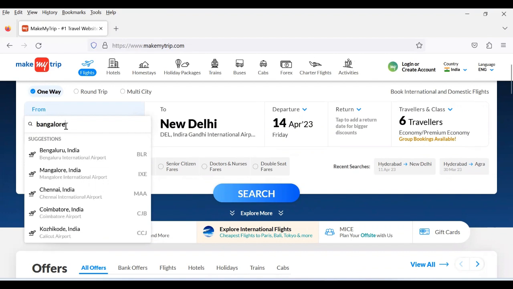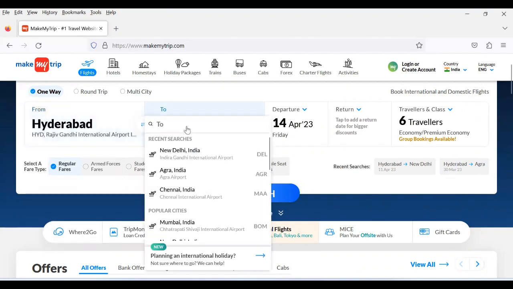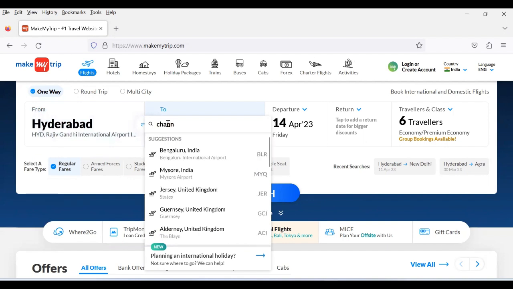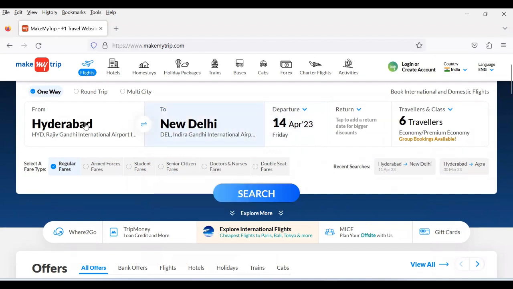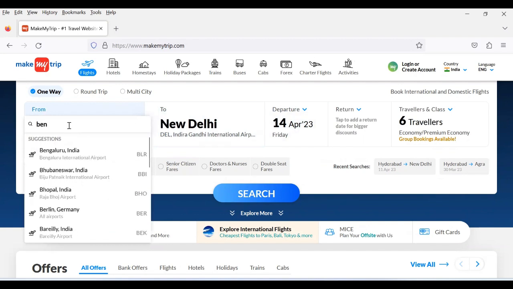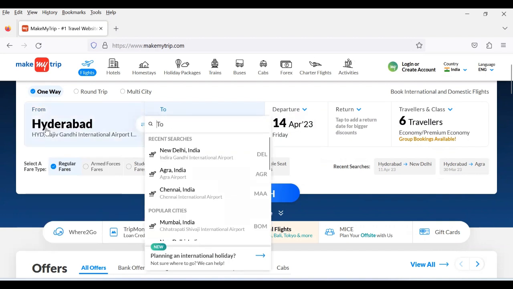Now I type Bangalore. After typing Bangalore, if I come to the next field, it is still Hyderabad only here. It should select Bangalore, right? But why is it still Hyderabad? For example, if I want Chennai, after typing the value Chennai, if I go to the date, it is still New Delhi only. So why is it not selecting the value here? We did not select from the drop down. Even if I type a value, that value is not selected. It is having the old value.